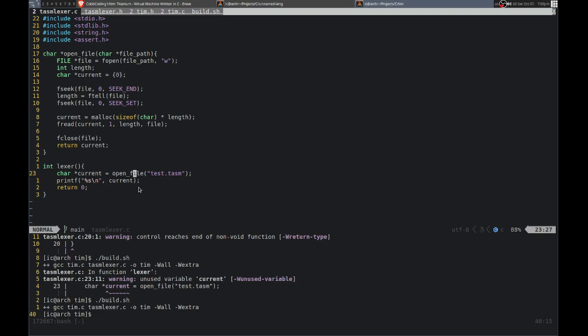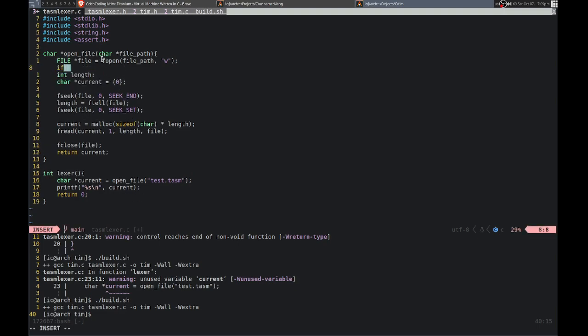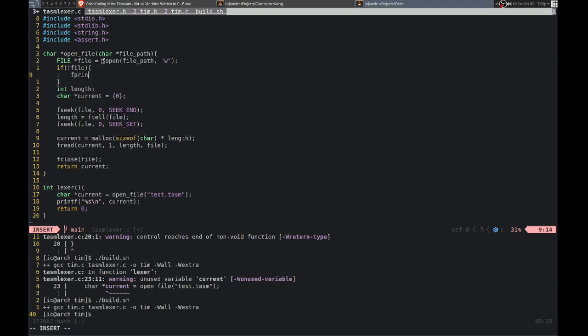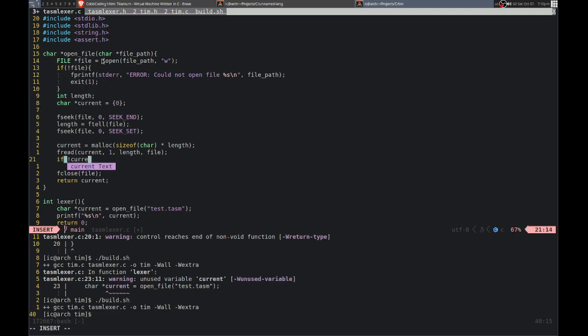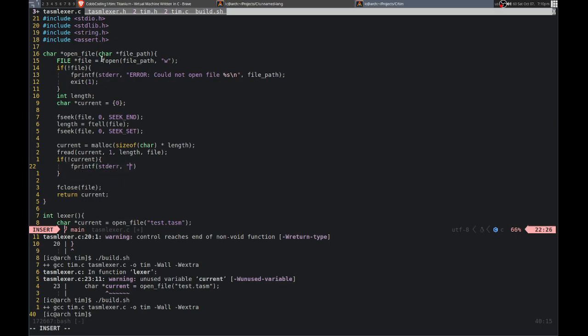So let's actually check for errors, because I'm not really checking for that. If not, then error: could not open file, and we will exit 1. And then if not current, then error: could not read from the file. Actually, we do want to open it with read, not write. I don't know why I thought that.